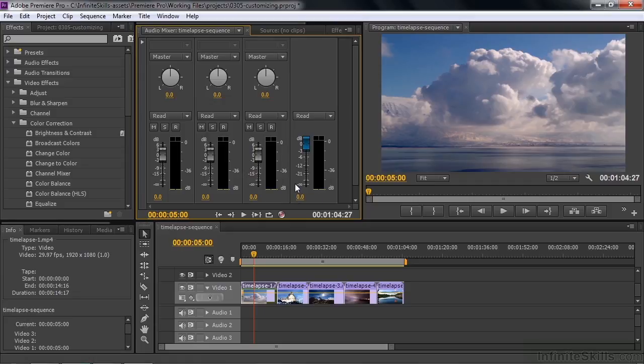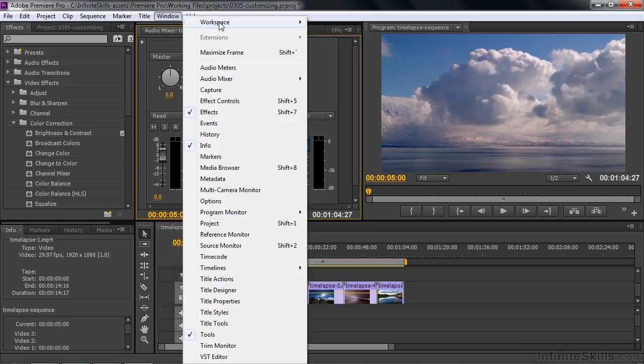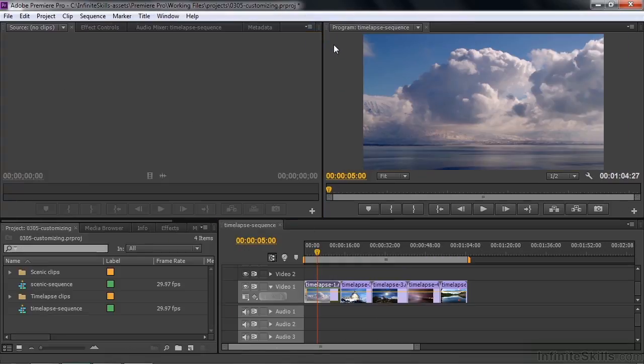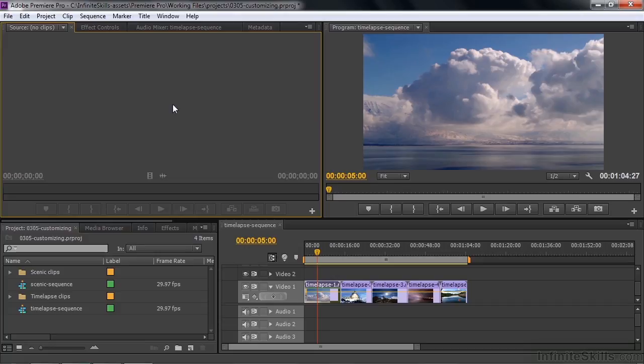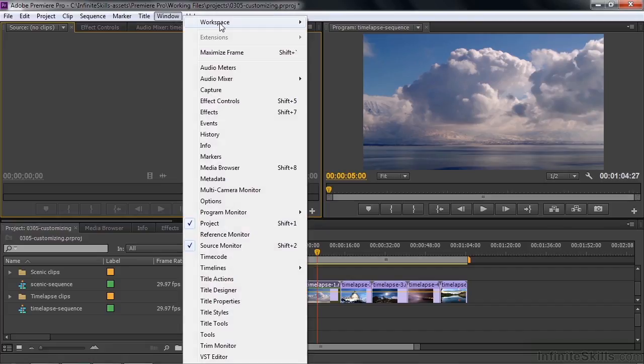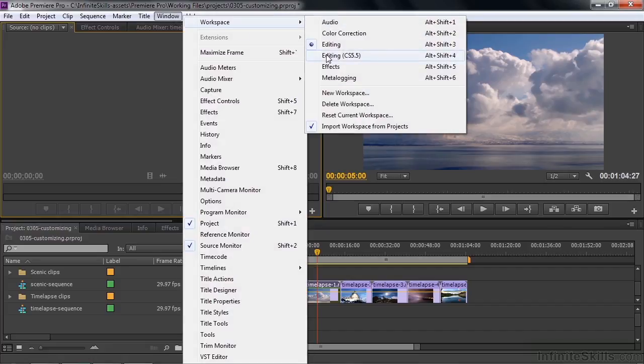If you work with Premiere Pro CS5, you might find this new workspace available here inside Premiere Pro CS6 to be a little disconcerting. You might not be used to the idea of having a 2-up display, and you might feel more comfortable working in the old CS 5.5 layout. So you can go Window, Workspace, CS 5.5 Editing.